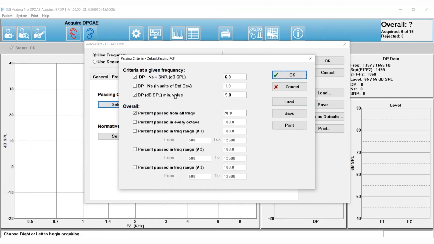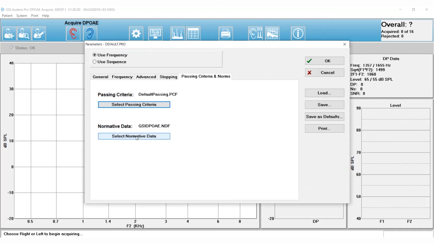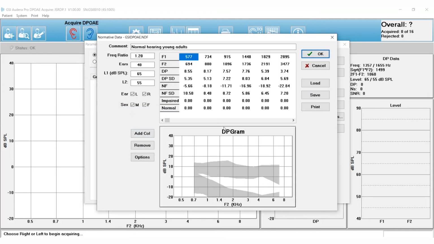So the passing criteria by default is setting the signal to noise ratio to 6 dB with a minimum amplitude of -5. 70% of the frequencies are going to be required to pass in order to get an overall pass. And those are the default. You certainly can change those. And then last are the normative data.